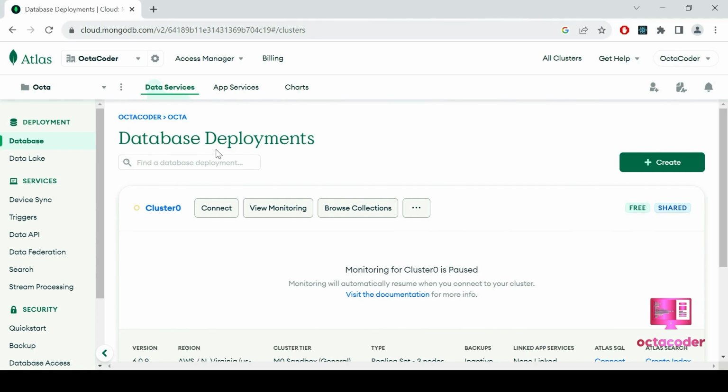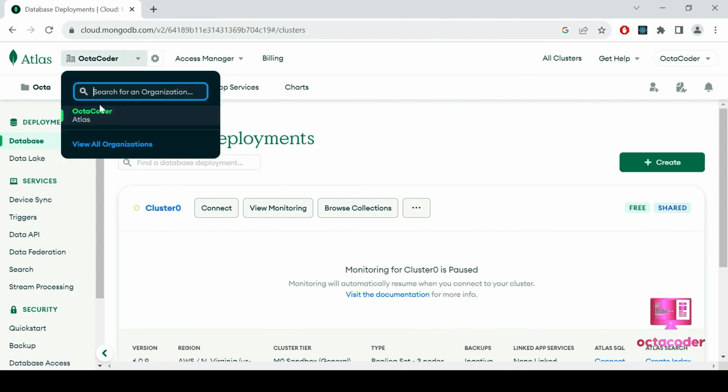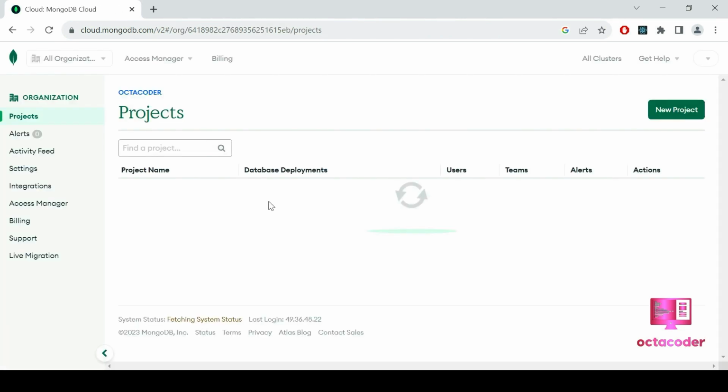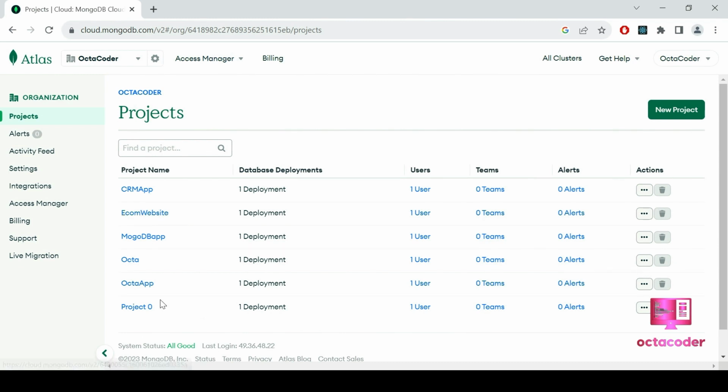How to create that? If you click on your username here in this blue color name, like OctaCoder, or you can click on this drop down option and click OctaCoder Atlas here. Then you will get the list of all previously created projects here. These are ones I created before. So now let's create a new project by clicking on the new project button in the right corner.